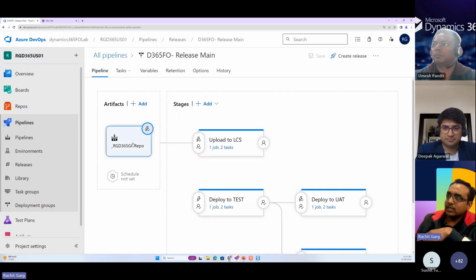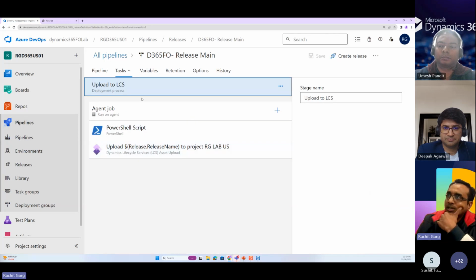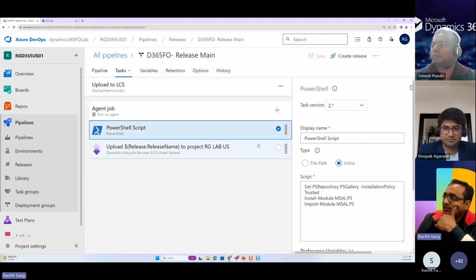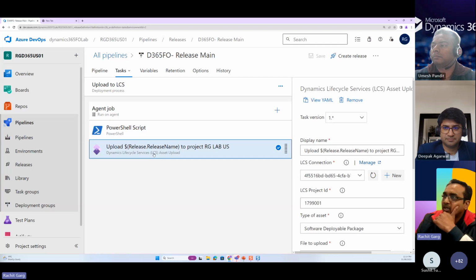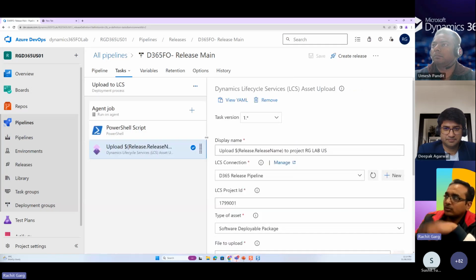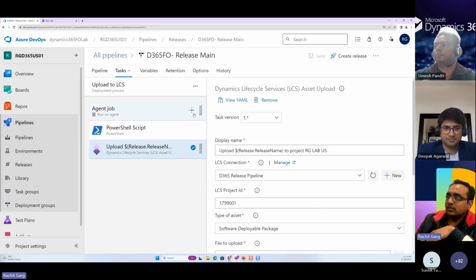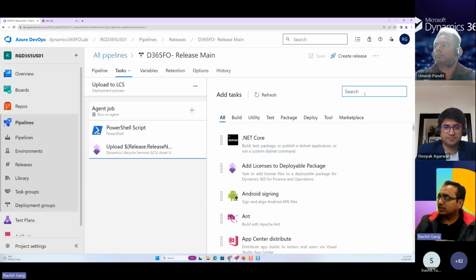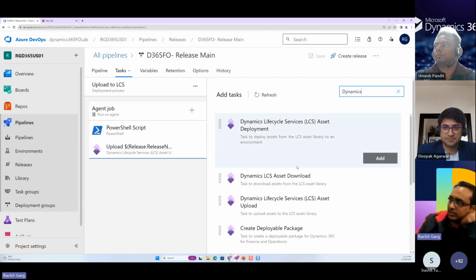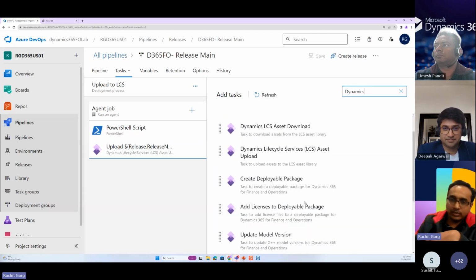And then what you do is you tell it what to do. So let's say upload to LCS. In upload to LCS, we have to create a PowerShell script to install some MSAL PowerShell scripts. But then this task to upload the package to LCS, how is this coming from that extension? So if I have to create a new task, I say, okay, add a new task. And here, if I say Dynamics, you see all these tasks are coming, right?